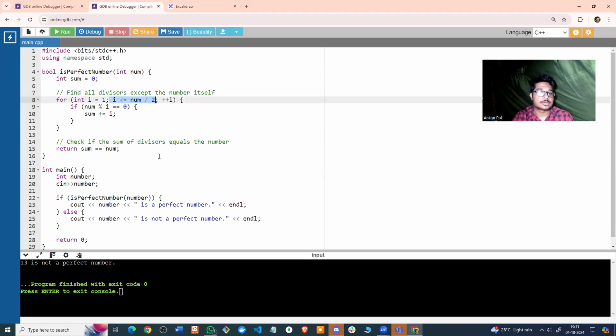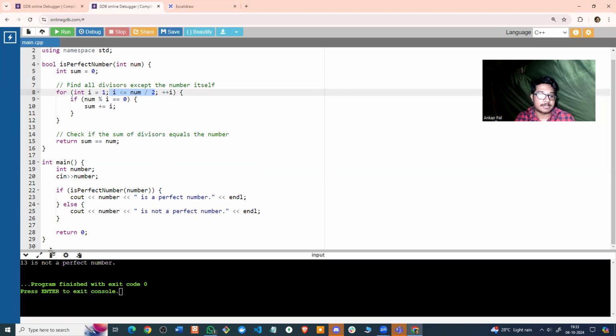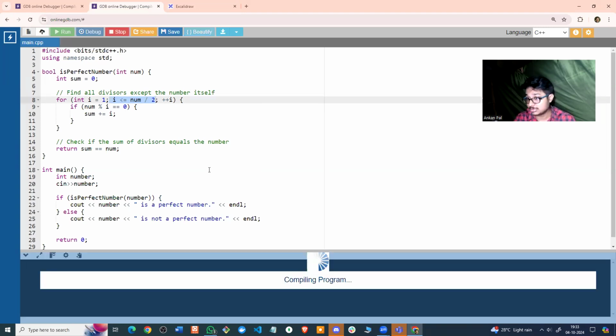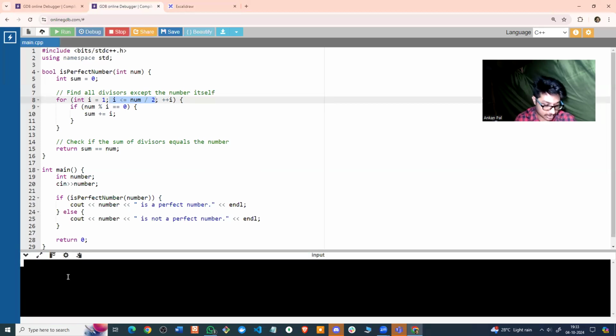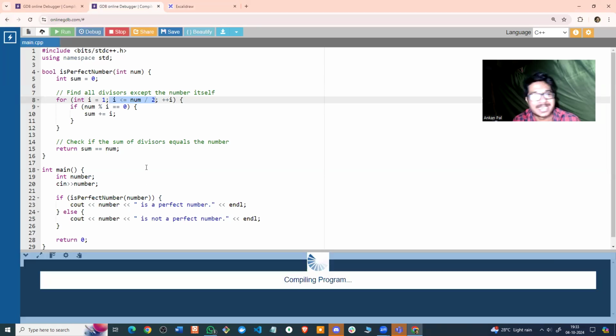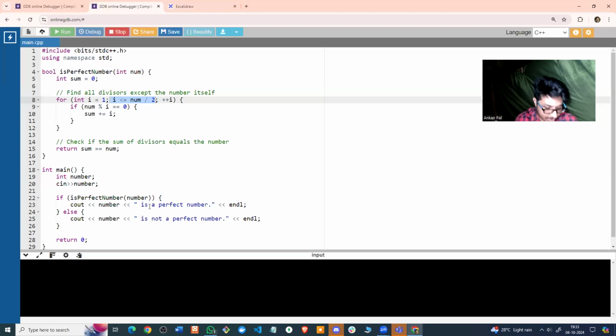Let's run the code. 13 is not a perfect number. Let's take a perfect number, so let's take 28. Yes, 28 is a perfect number. I guess 6 is also a perfect number. If I check with 6, 6 is also a perfect number.